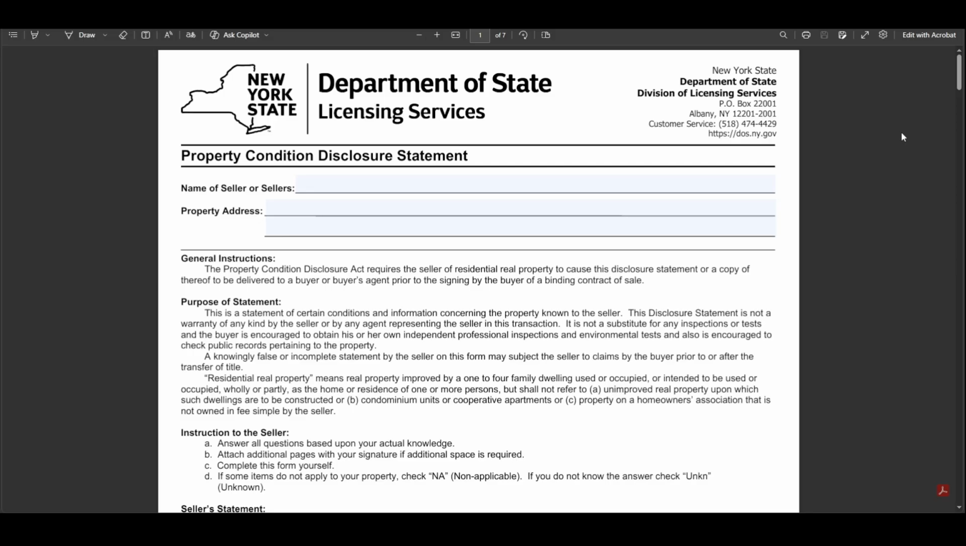In this video, we're going to go over the property condition disclosure statement. The first field we're going to fill out is the name of seller or sellers. Here it's the name of your sellers. The next field will be the property address, where you can enter all the details of the property location.